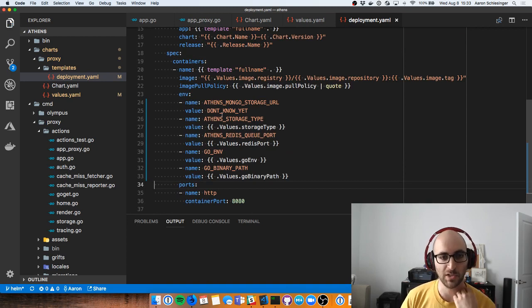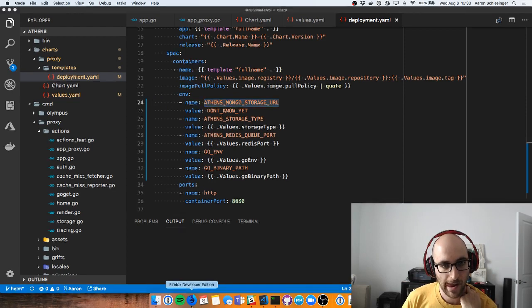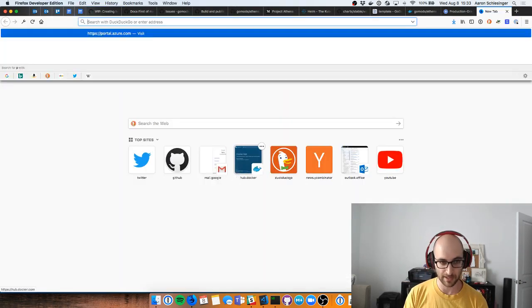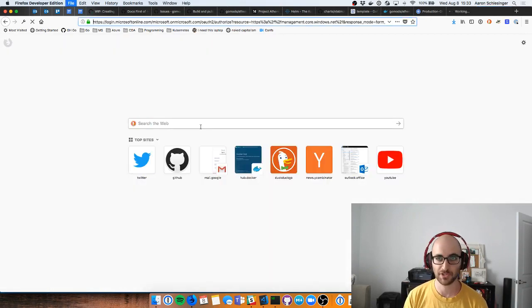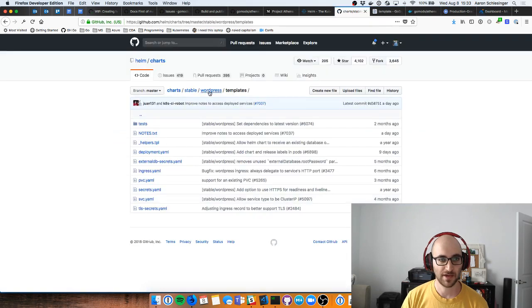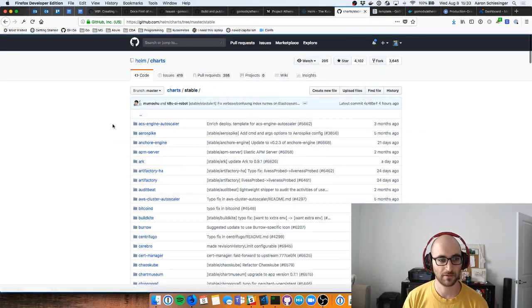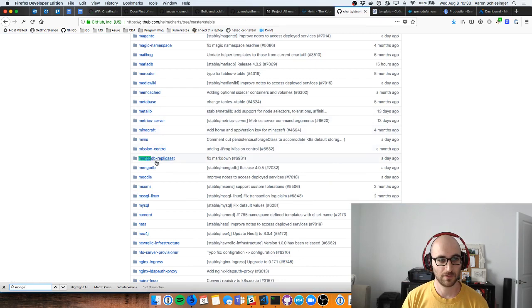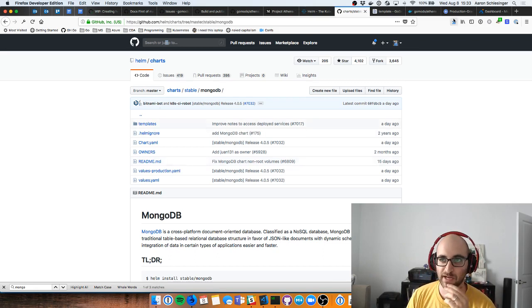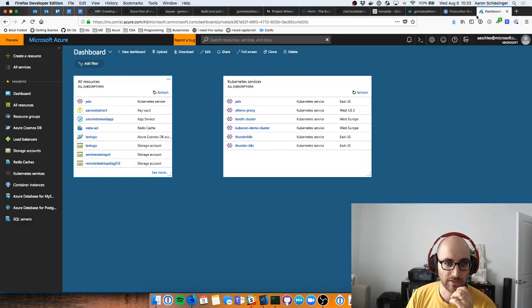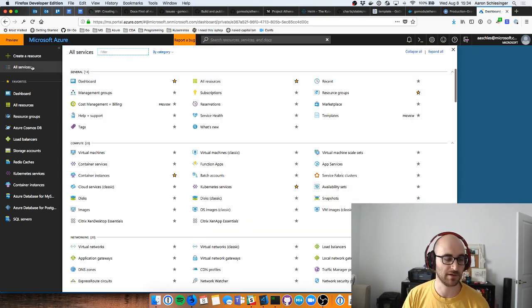And now we've got Mongo storage URL. Don't know yet. So I think I have a Mongo in Azure. And I could install a Mongo in the cluster too. I actually think in the Helm charts, there's a Mongo. Yeah, there's a Mongo in here. It's actually more work for me to figure out how to do this than it is to just use an Azure hosted one. So cross your fingers. I think I've got a Mongo in here.